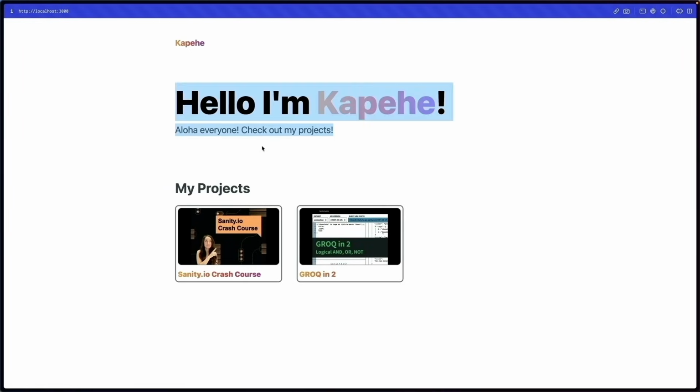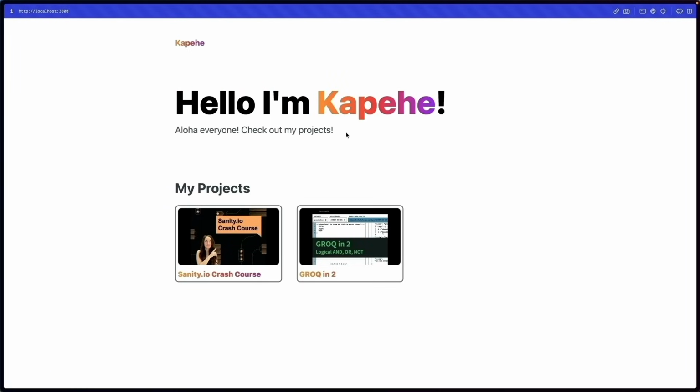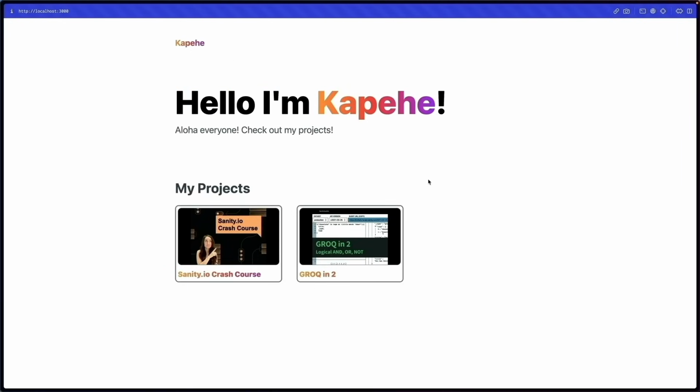There's our hero. And I'll click on a project and we still have our logo. And we can go back to the home page from here. Yep. And I can click Sanity Crash Course, go back to the home page. So everything works. We have our layout working like it should, but there's going to be something really interesting that happens when we update layout.